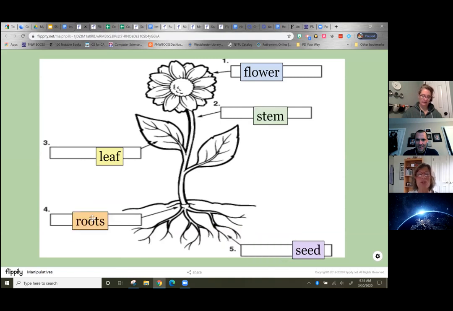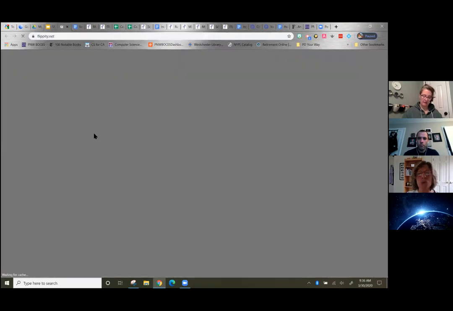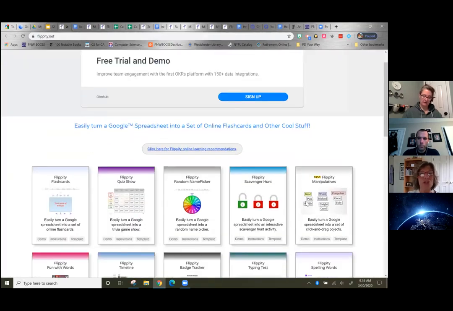And again, if you really wanted to assess the kids, you could have them take a screenshot. But again, maybe you've pushed out a reading for them and then you want them to follow up with some kind of fun activities. These Flippity activities are really a lot of fun for students. And like I said before, don't restrict yourself just to the ones that I showed you today.